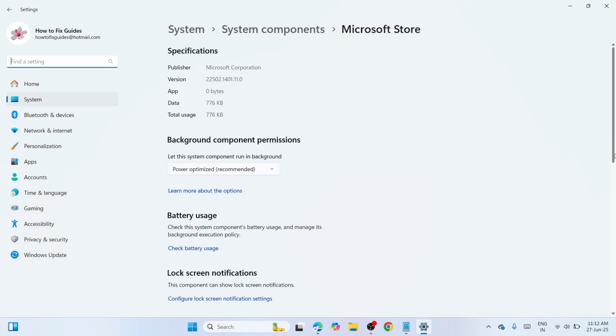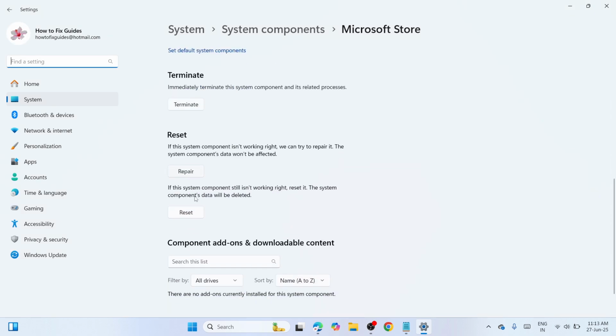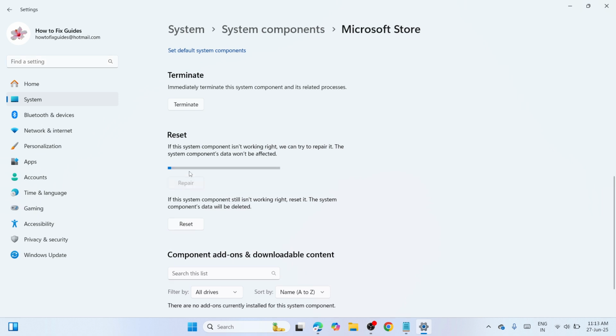Now from here, please scroll down, locate repair and reset, and click on this too. Wait until this procedure is finished. And once you are done with this, I want you to check if the error has been resolved, okay?